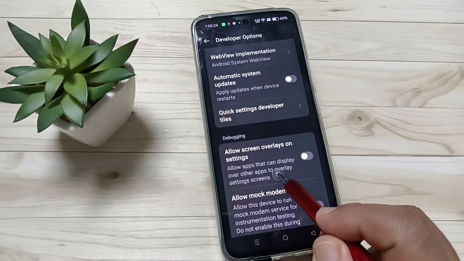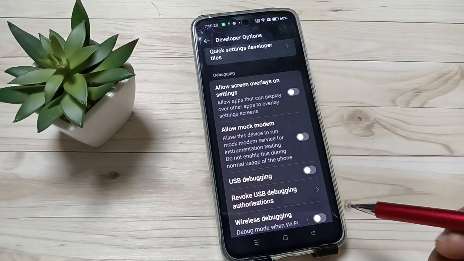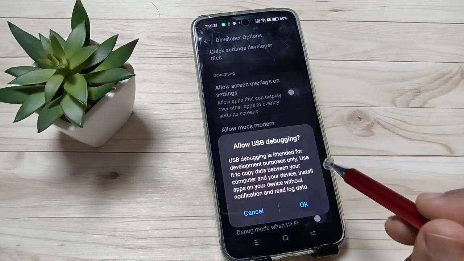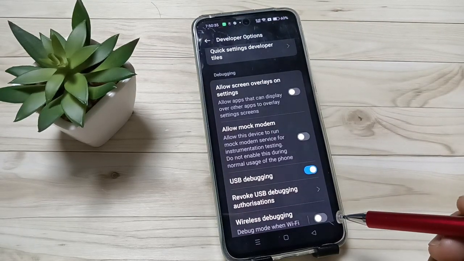So to enable USB debugging, under debugging you can see the option USB debugging. To enable this one, just turn it on, tap on OK. So simply in this way you can enable the developer options and the USB debugging in this device.